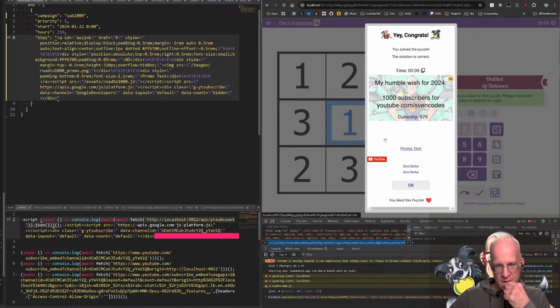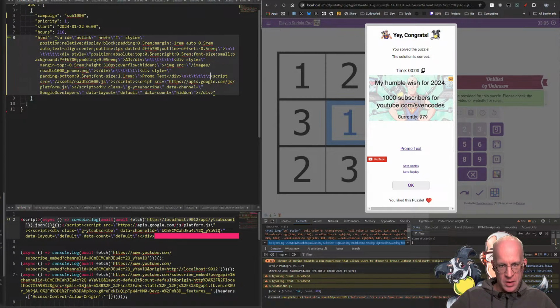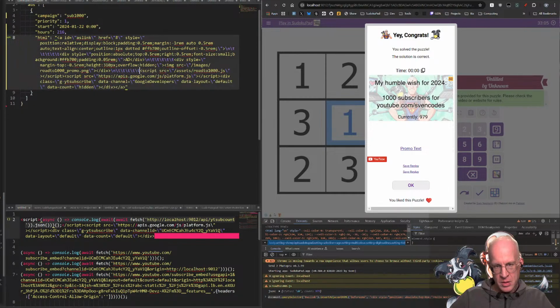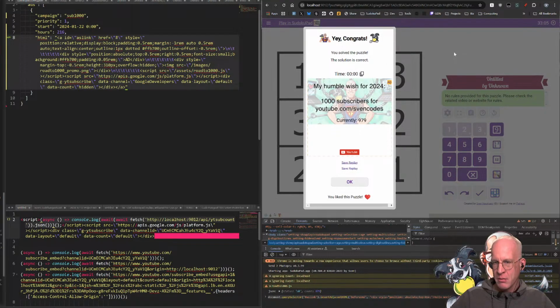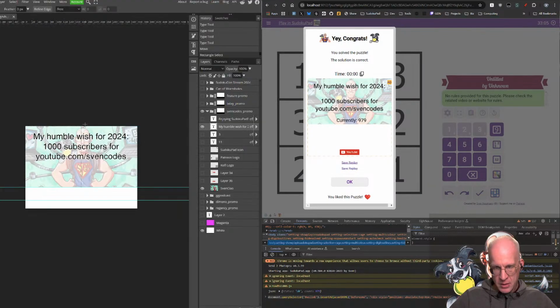The problem is it's getting... Wait. Yeah. We want this down here. And we actually don't want promo text at all. We kind of want this. Right. Let's fix the image quickly. So we kind of just want that.